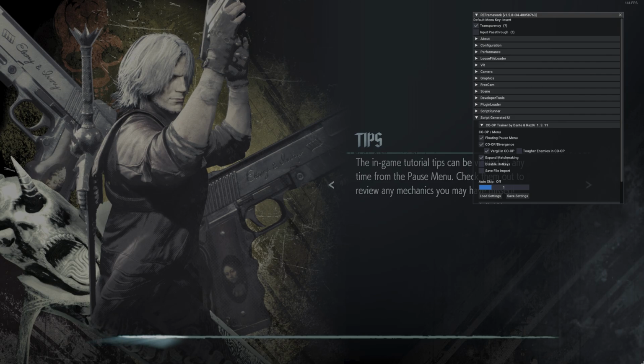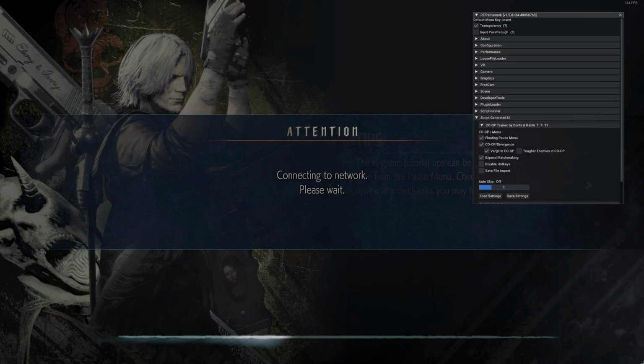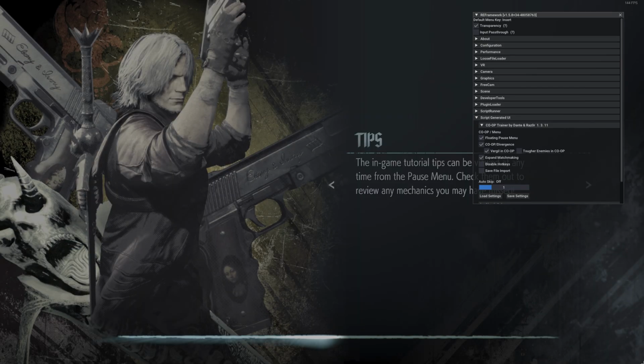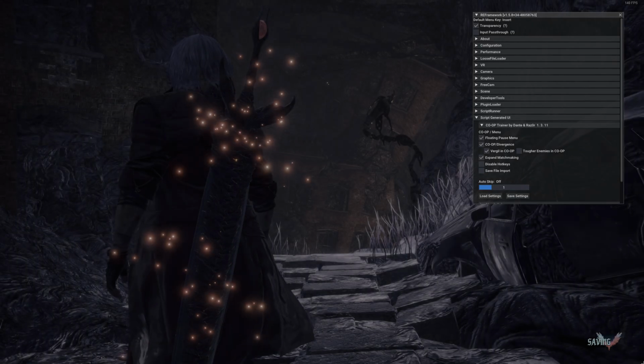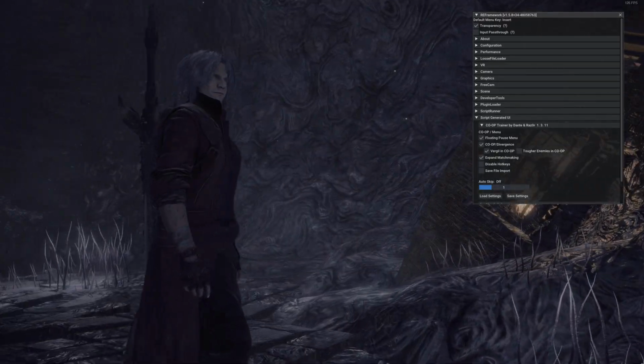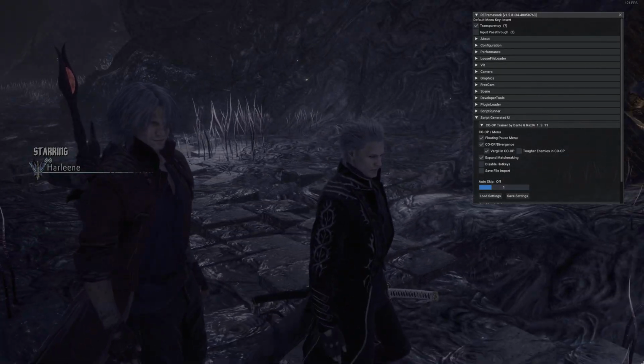During the loading screen, you will see a pop-up with a connecting to network message. That's totally fine, that's intended and that's what you're waiting for. In the game, it should be a really short loading time and you will see your friend.